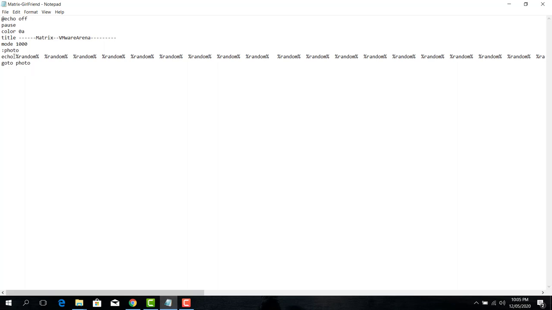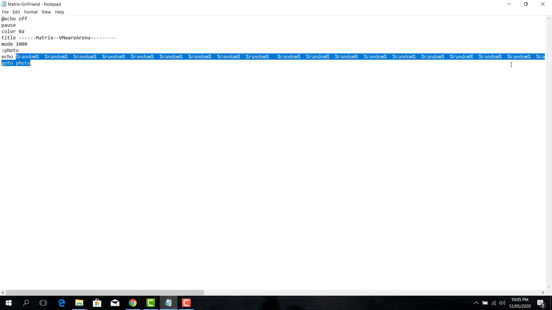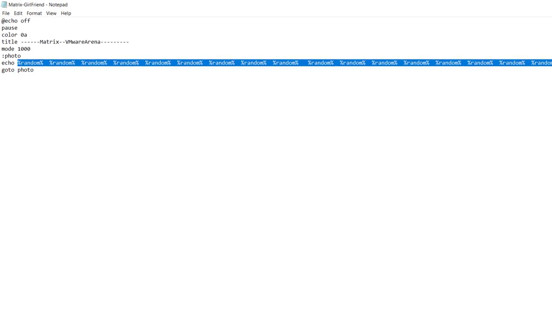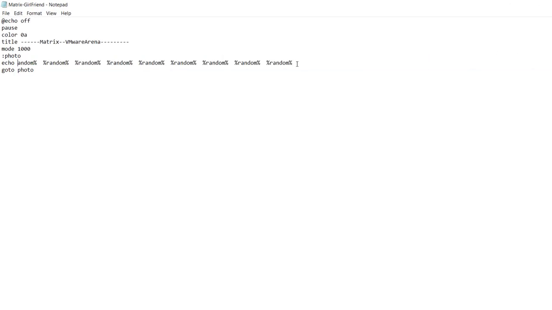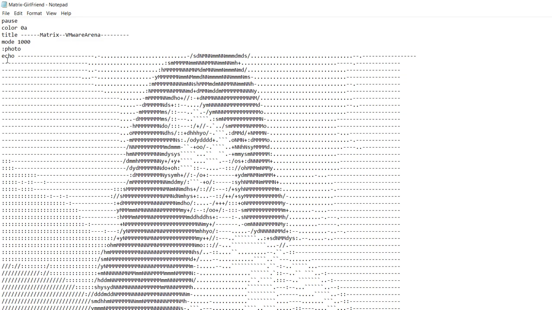Copy all this image code. You can right click copy or just Ctrl C. Go back to the notepad which we did earlier and remove all the random text that we mentioned. Just remove all this. Just leave the echo and paste it.